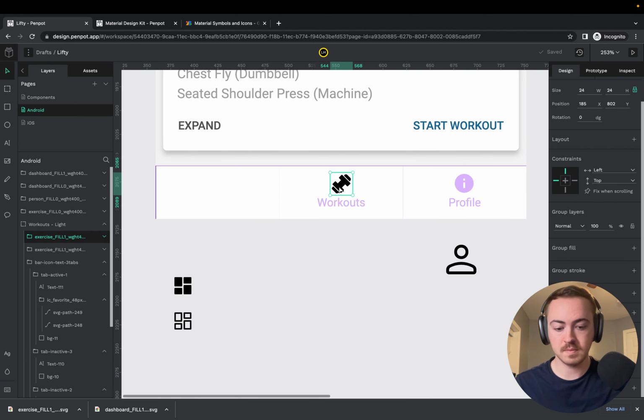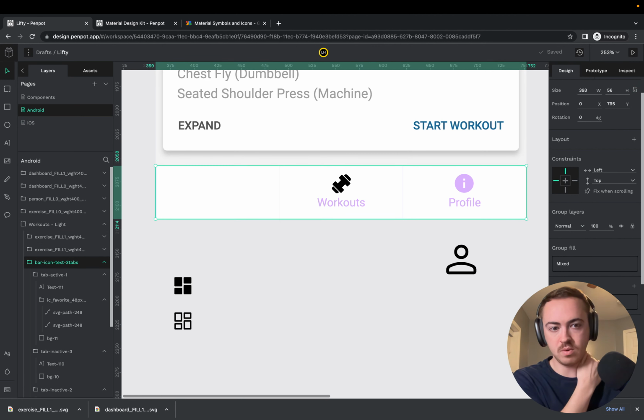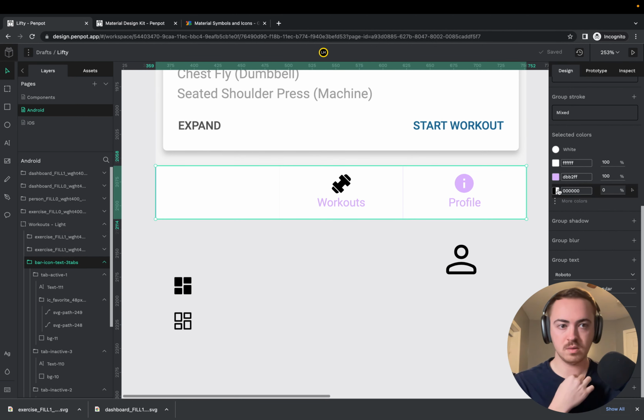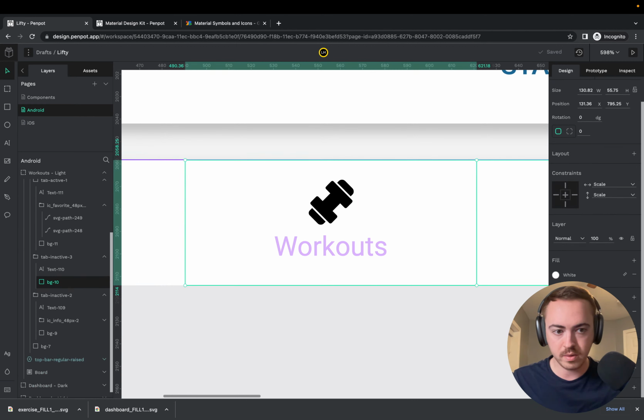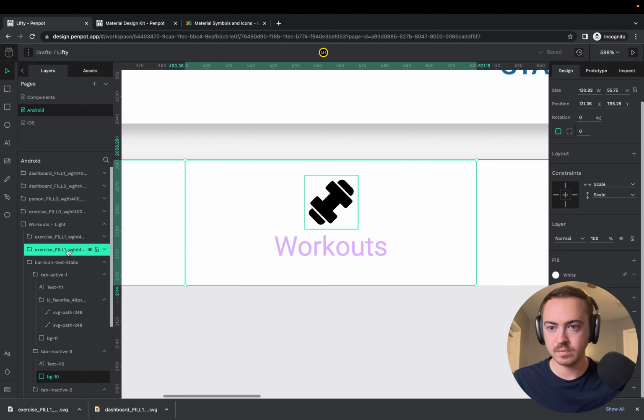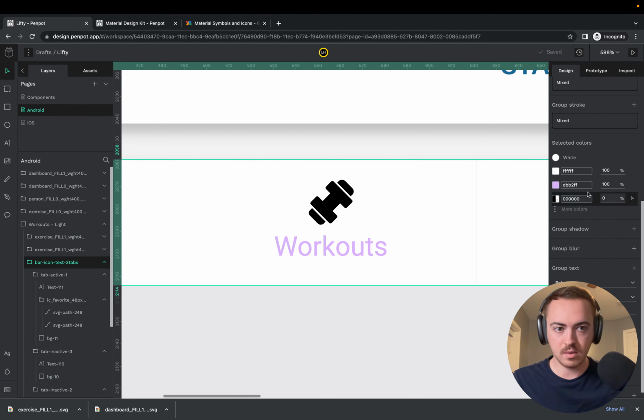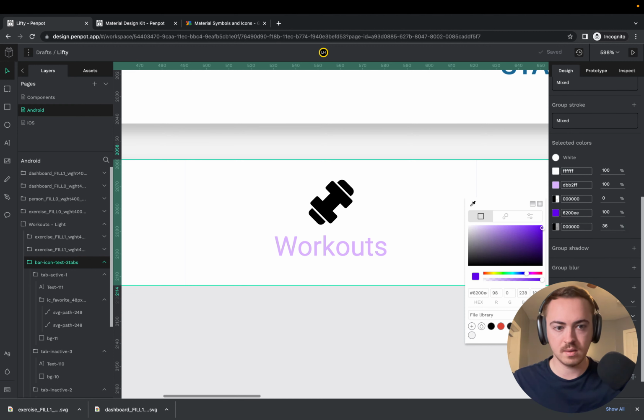Neato. What I'm trying to wonder is why. What is this border coming from? That's what I want to know. Stroke. See, it's white though. Or no, there's no. Where's this coming from? Exercise. This. Selected colors. More colors. Yes, that just needs to be white. There we go. All the white is there.